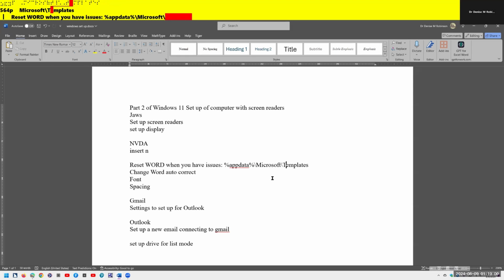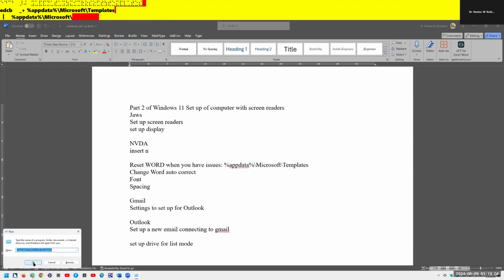So I'm going to press Windows R. That's how you get into it. Windows R, the Run dialog. Now I'm just going to type percent. Even though that was in there, once it's in there, it's always in there. So I can down arrow to it, and it will be there. Percent app data percent Microsoft templates.